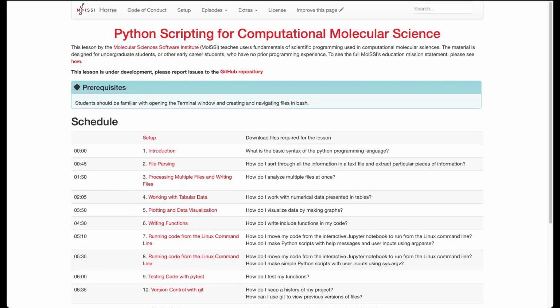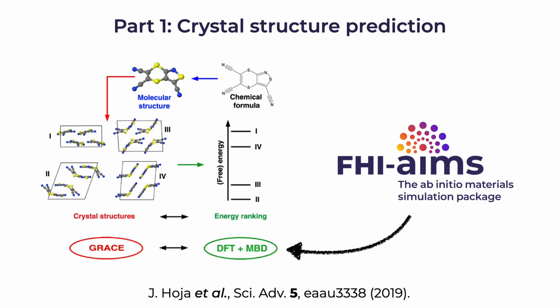For those new to Python in computational materials science, we recommend the MOSI tutorial, which is also linked in the description. But don't worry if you're not a Python expert yet, we've prepared all the scripts in advance, so you can easily follow along. Now, enough with the introduction.